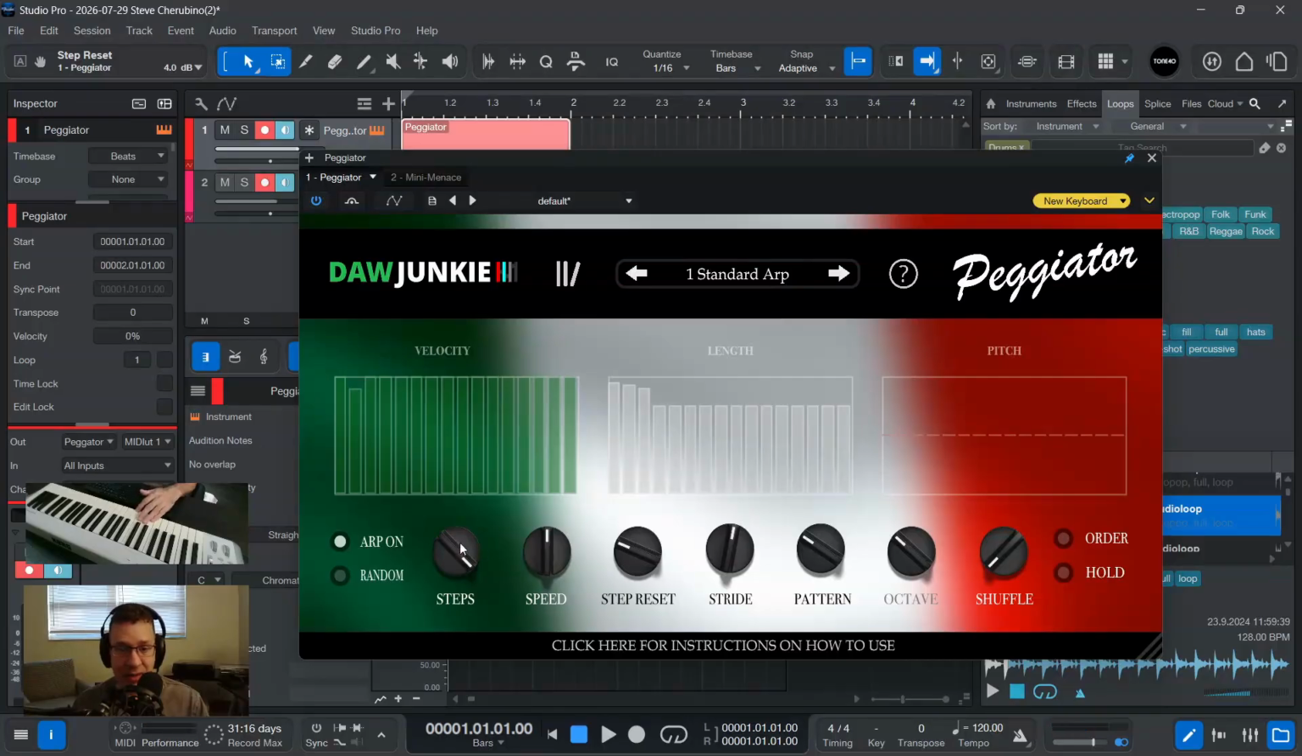Are you seeing that? Let me make the steps back to 8, because that's a nice, easy to see number. And if the step reset is 4, it will go 4 steps and then start over. That's what step reset is. Stride is if you want it to skip certain steps, you could do that too. So let's make it every second step it's going to play. Or every third step. This can mix things up if you have an odd number of strides and a certain even number of steps. It could mix things up, so that's kind of cool.